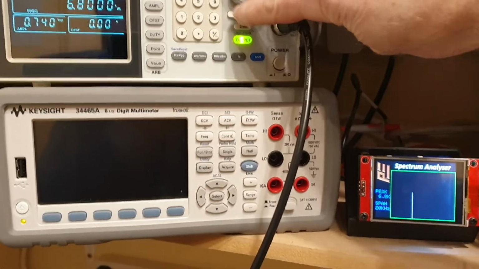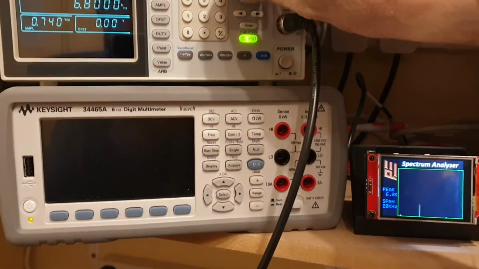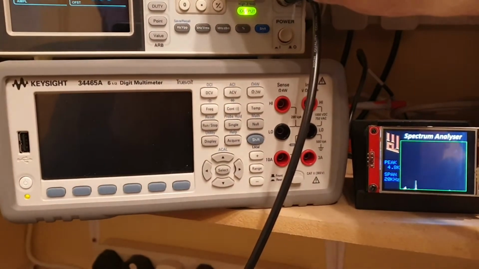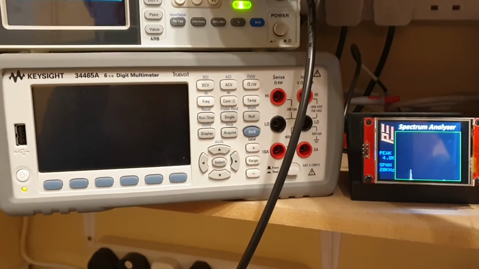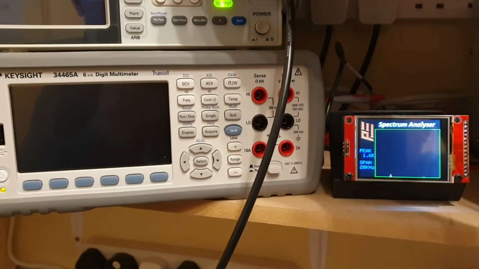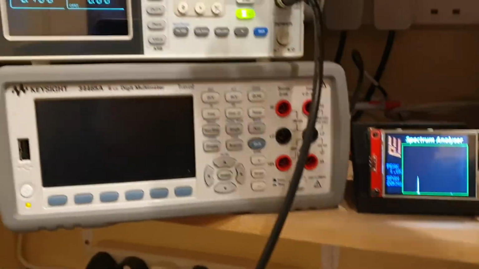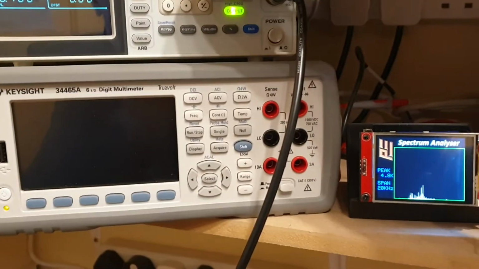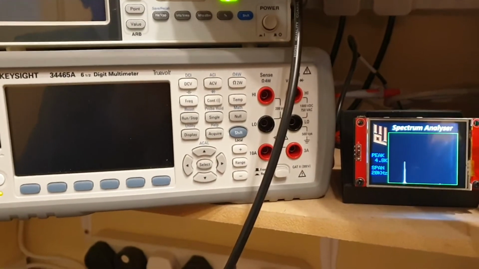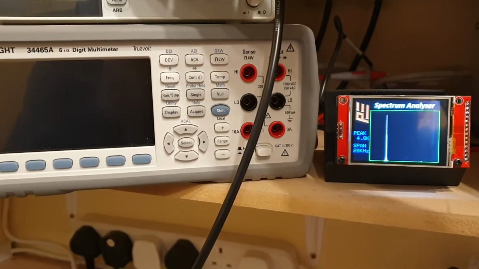So here's a bit of fun. If I go up and down in steps of 1 kilohertz, I'm going to just increase the amplitude so that we can compensate for the poor performance of the loudspeaker, which is that thing down there. So that's nice and loud.